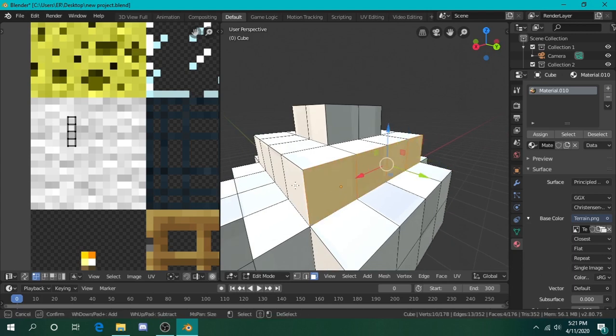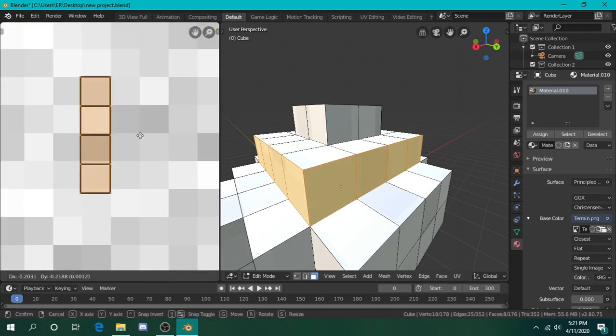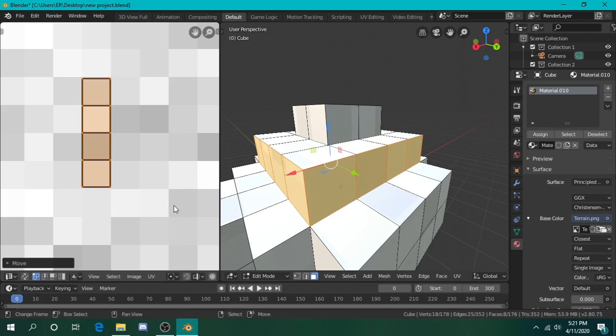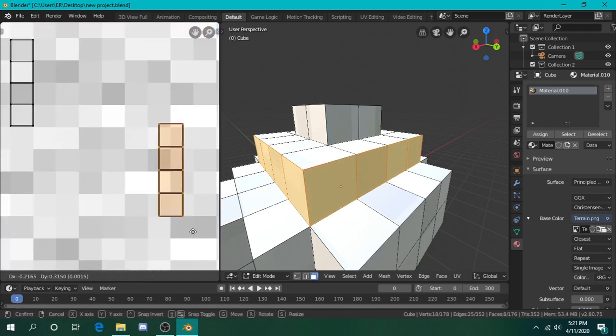So just select the faces on an area, as you can see these squares show, and try your best to match the squares onto the voxels of the white wool. It doesn't have to be perfect, but you don't really have to do this.